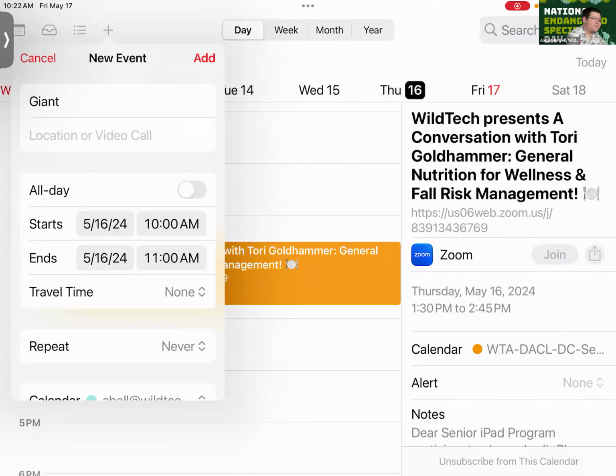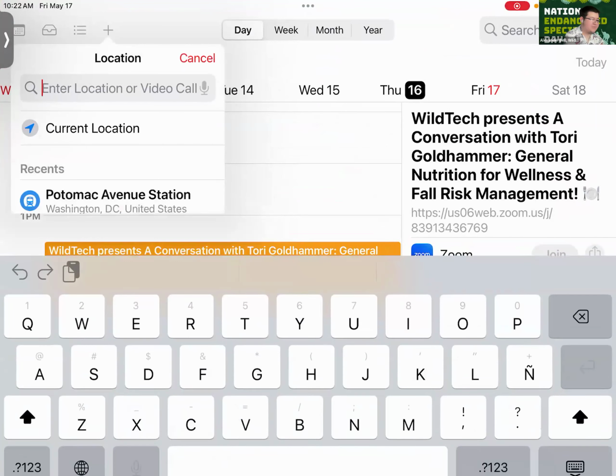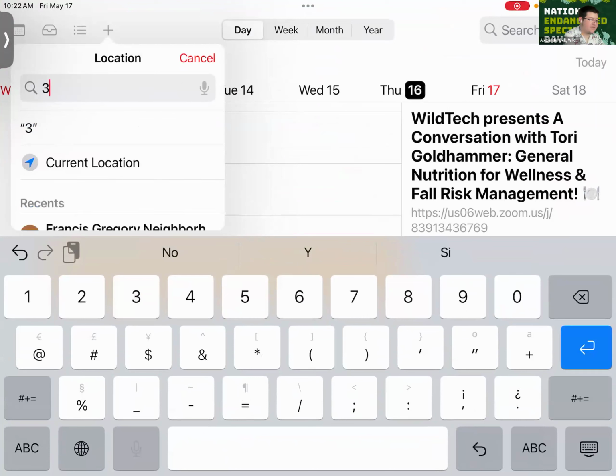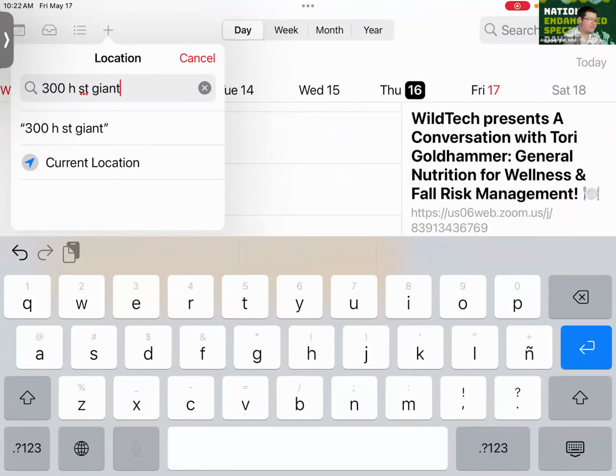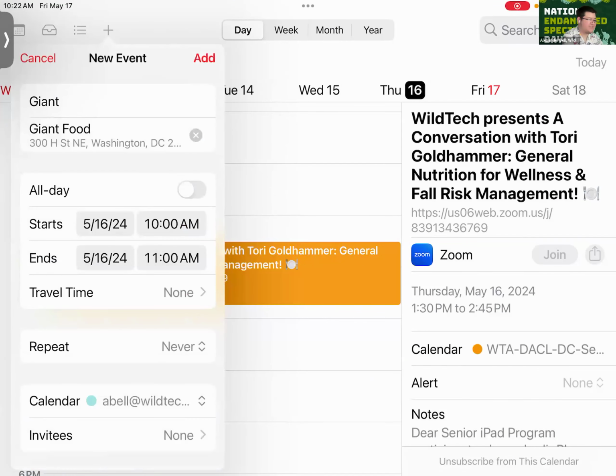H Street. So if I put location, let me put 300 H Street, Giant. Or I can simply just put in Giant, here, Giant Food, 300 H Street, and there you go. So either way, if you want to be real specific, you can type in the name, or if you just want to put the address, you can do that too. So there are different options that you can do with that.